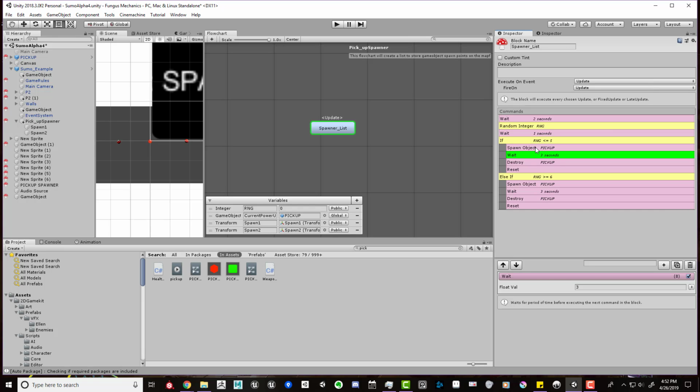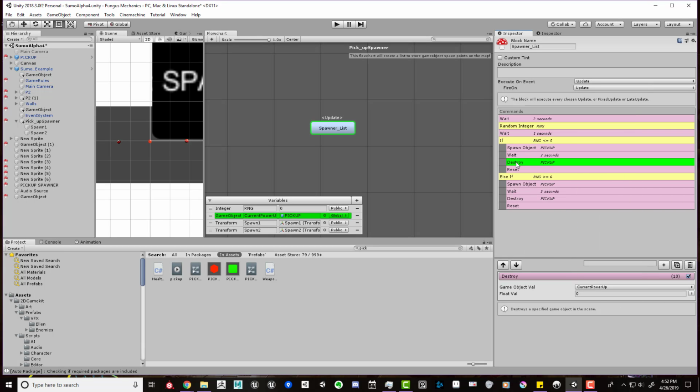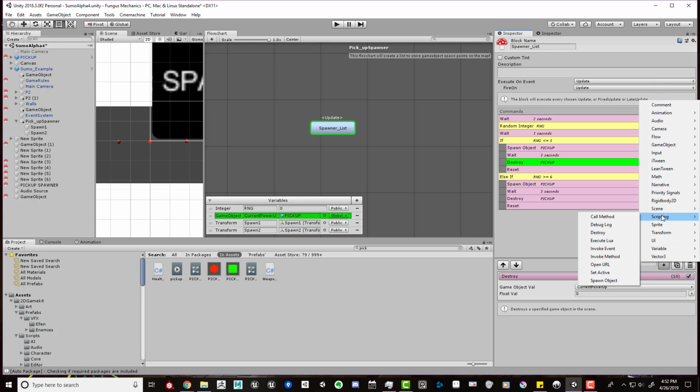Because I want it to destroy this pickup after a certain duration, I do my wait function one more time from my flow list here, and I just use wait, and then I go to destroy. Now what happens is if you just leave destroy to destroy the pickup, and you don't do this reset here, which I think the reset is under scripting.